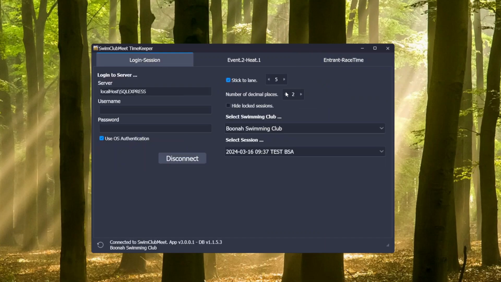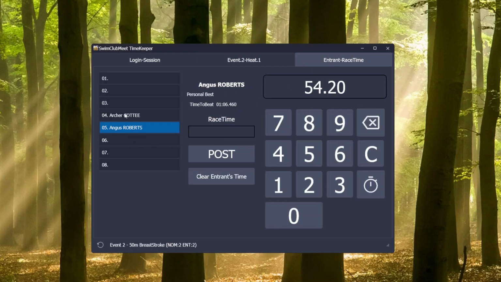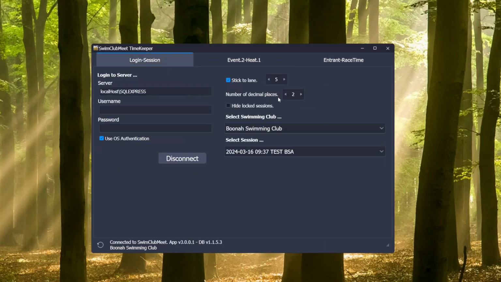I did have another feature I used to call super glue, which meant you couldn't actually get out of lane 5. You were stuck there. You couldn't move to these other lanes. But I just felt that it was a bit too much. It's a fine control, not a heavy control over what you're doing. So that's what stick to lane is all about.